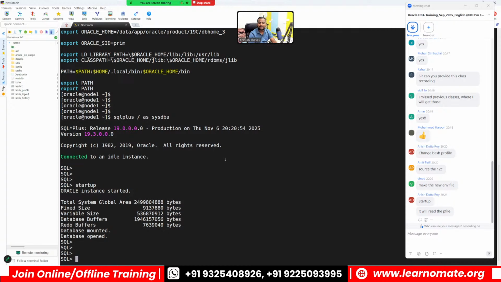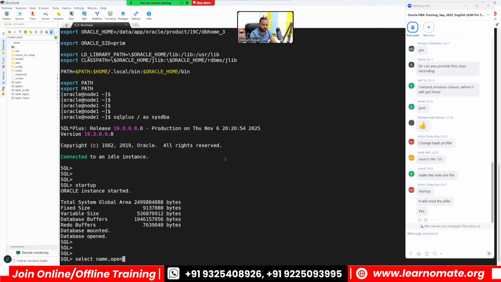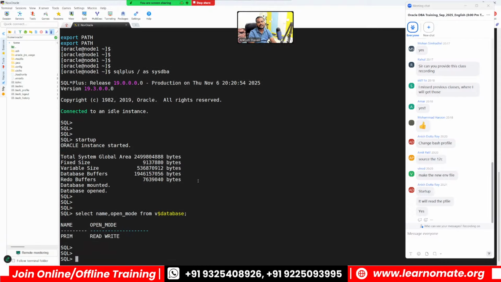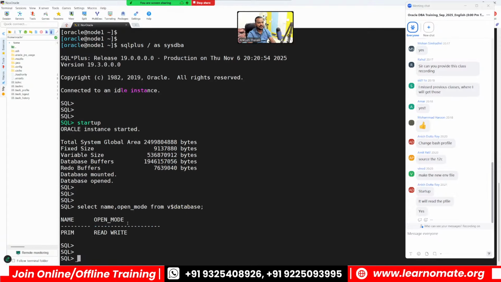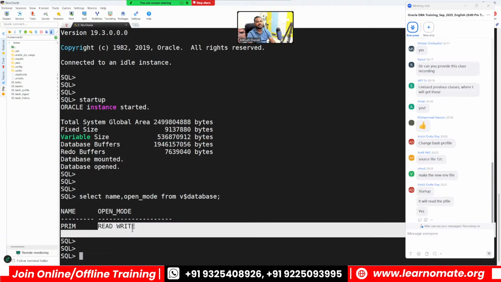How can I check whether my database is running or not? You can simply select name, open_mode from v$database. If you check this view, there is a table called v$database. What is the name of my database? Prime. And what is the current status of my database? My current database is read write. It means my database is running. Why do we need to make sure that our database is always running? Because then and only then the applications will be running.